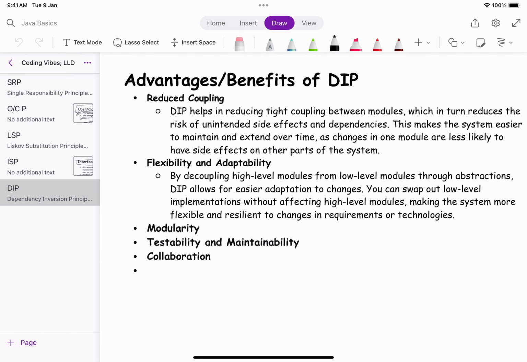Up next, let's look at the advantages of dependency inversion principle. I've listed down the advantages, though I think while we were discussing the theory and examples, we did discuss the advantages of dependency inversion principle. So first point is about reduced coupling. DIP helps in reducing tight coupling between modules, which internally will reduce the risk of unintended side effects and dependencies. This makes the system easier to maintain and extend over time, as the changes in one module are less likely to have side effects on other parts of the system.